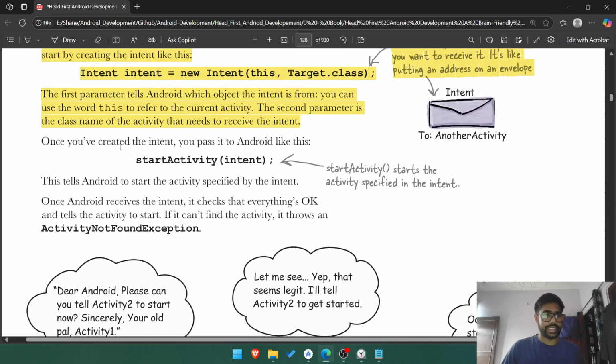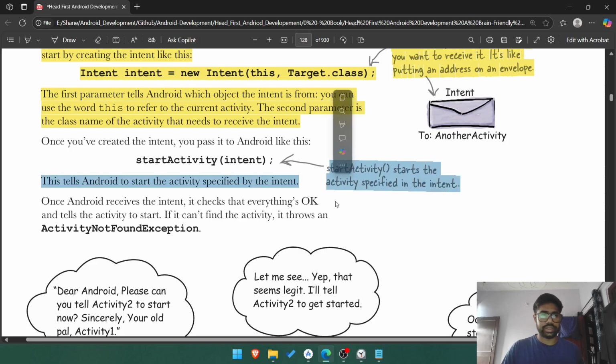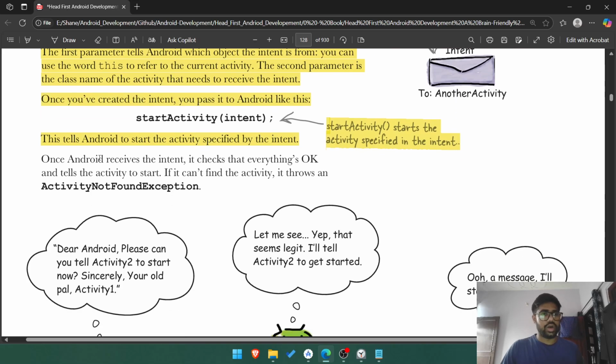Once you've created the intent, you pass it to Android like this: startActivity(intent). startActivity starts the activity specified in the intent. Once Android receives the intent, it checks that everything's okay and tells the activity to start. If it can't find the activity, it throws an ActivityNotFoundException.